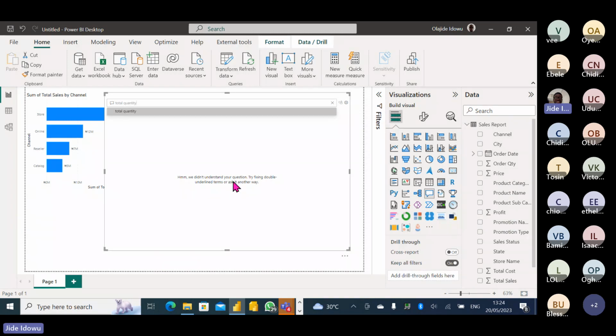Can someone read this so that you understand? Please, kindly read this. It's showing a double underline, just for you to know. For everyone, do you know that there is quantity on this table? Just to be sure. Yes, there is. So how did we not get total sales?